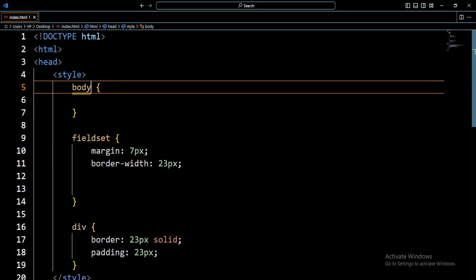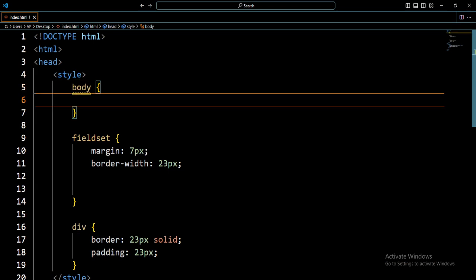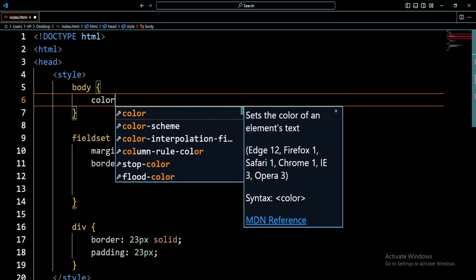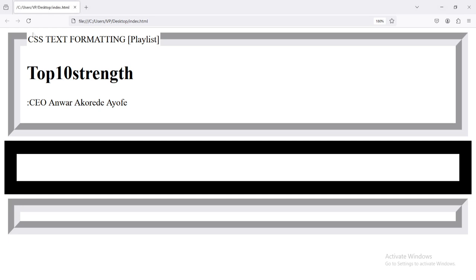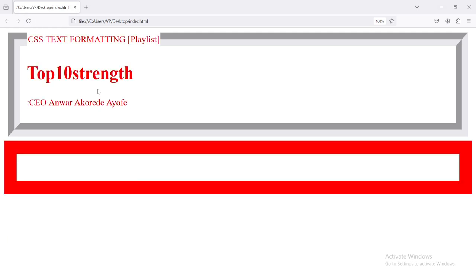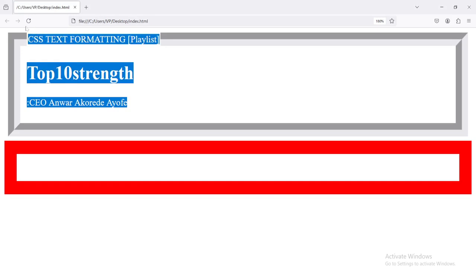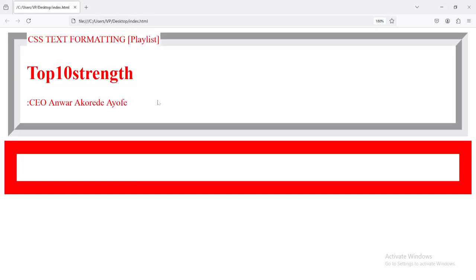I've selected my body tag previously. Now I want to change the color. I'll give it color red. When I give it color red, you'll see what will happen. Actually, I've removed this third fieldset, this third element right here. Can you see what happens? What happens is that all our text right here turns to what? Red. And this div element's border also changes to red.